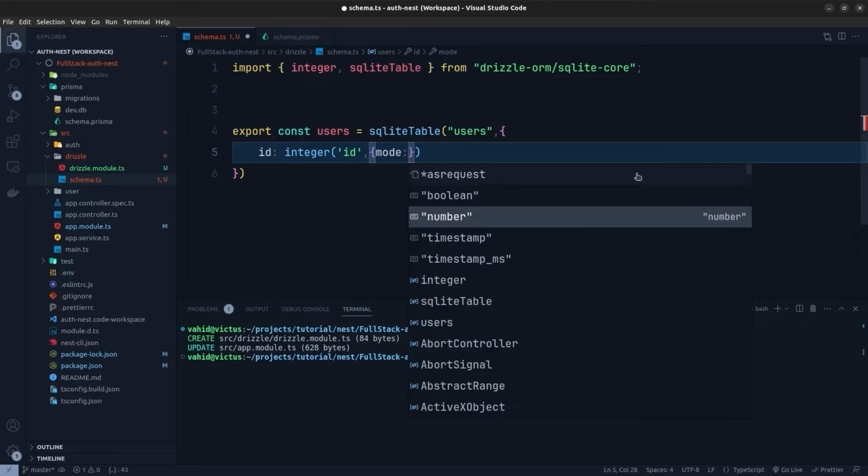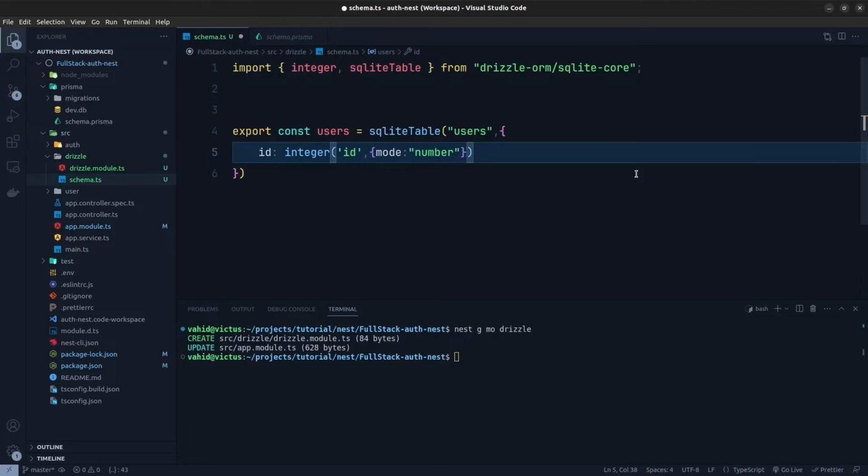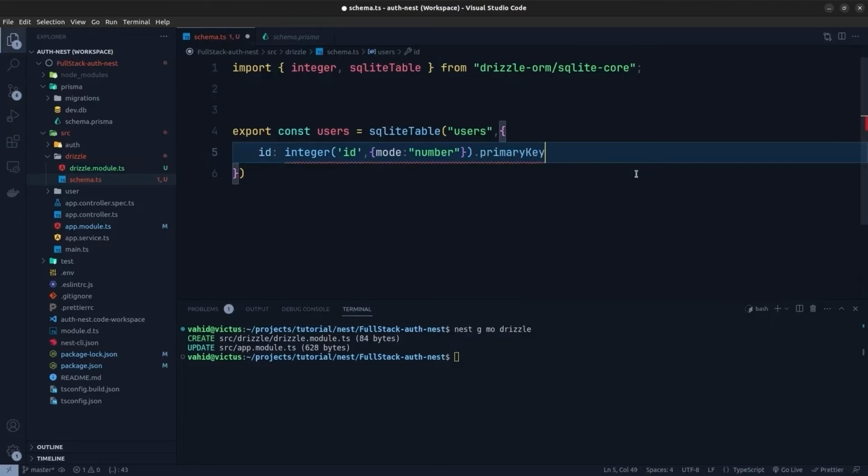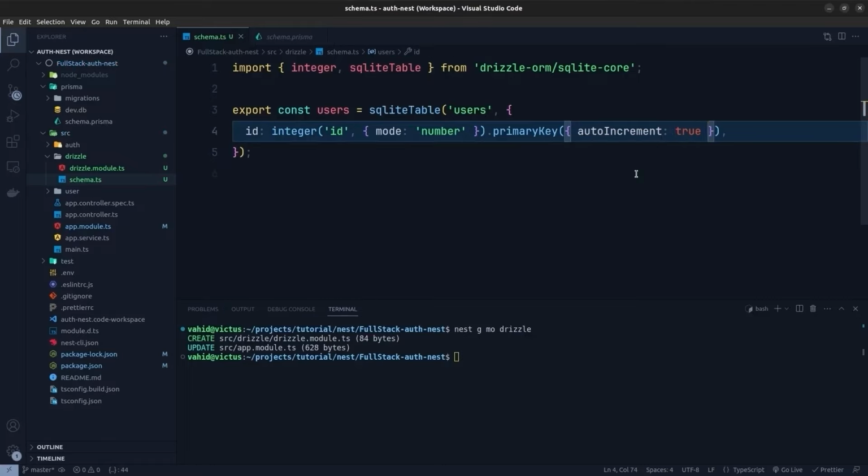So we are going to go ahead with the number and then chain a primaryKey function to the integer function which sets this field as the primary key of our table. Okay, and now we can set autoIncrement to true, so it will be an auto increment ID field, and when we are going to insert a new user into our users table we don't need to specify the ID for our new user. It will be assigned by the SQL database automatically.